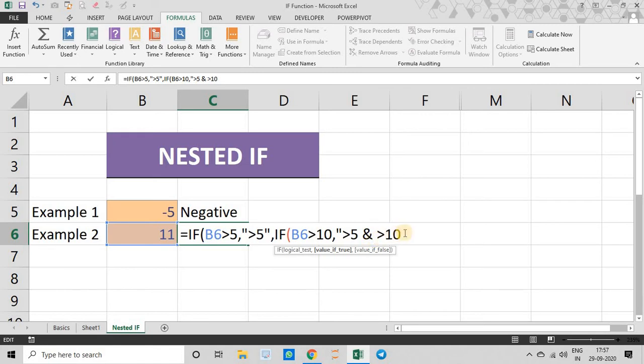I hope it is completely being understood by you. So now, if this is false and this is false, then we have to execute this. That is, if a number is greater than 5, greater than 10 and greater than 15, then obviously the third will be executed, greater than 5 and greater than 10 and greater than 15. Now the same process.